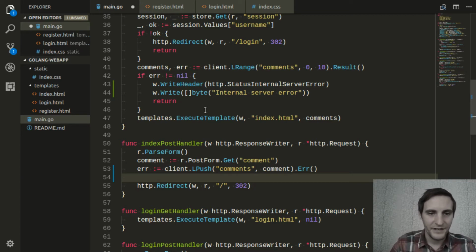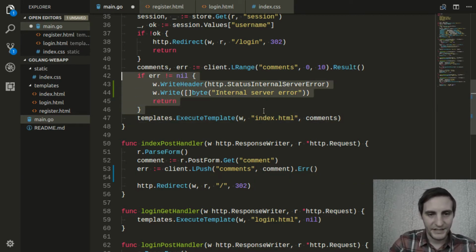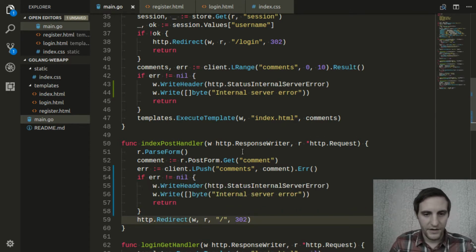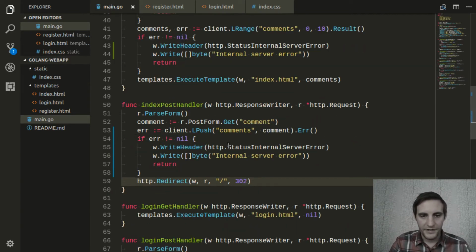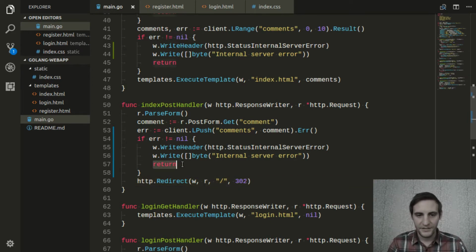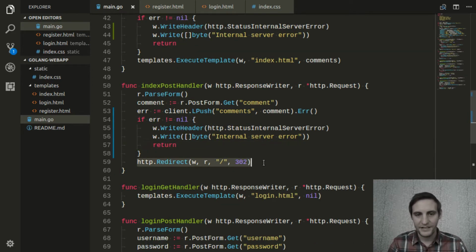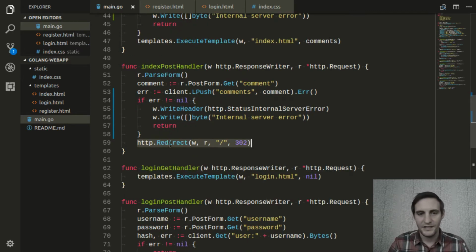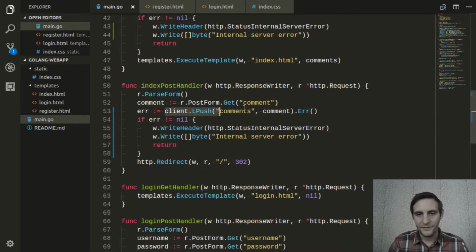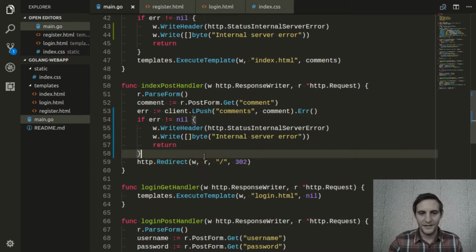Basically, I'll just copy this entire chunk of code so that when an error occurs, they get this internal server error message and the handler just returns instead of redirecting them back to the main page. Because before, if this failed for whatever reason, they would go straight to the main page where all the comments are, but their comment wouldn't be there. This definitely seems like a better way to handle the error.